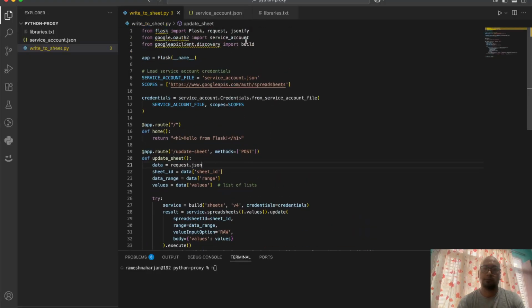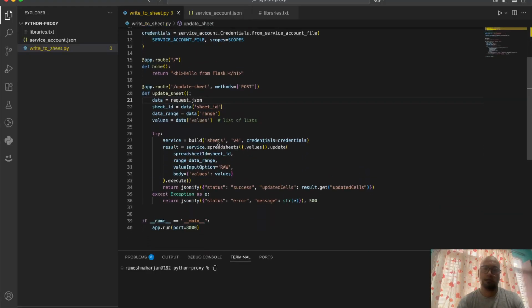Build is from here. Build, then it goes to credentials, then service, then service.spreadsheets.values.update. You go to the sheet ID, you put the range, and you update the value. This is needed as well. If it is success, then it will return success. So this is simple, right?